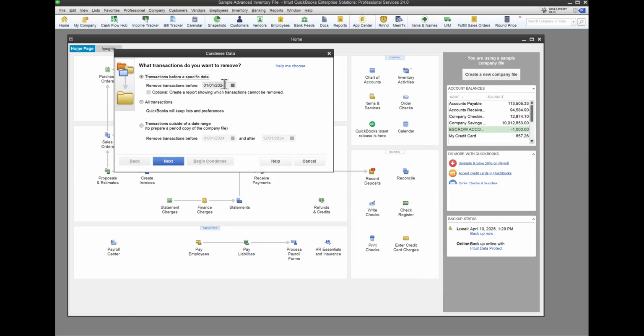If you're trying to remove transactions before a certain date, okay, that's one option. The other is to create a period copy of the file where you're literally saying get rid of everything prior to a specific date and after a specific date, like if you were just trying to have a file that isolated like 1 year. Okay. Again, I think when somebody is looking at this option, they're probably thinking about and trying to get rid of old stuff, not new stuff.